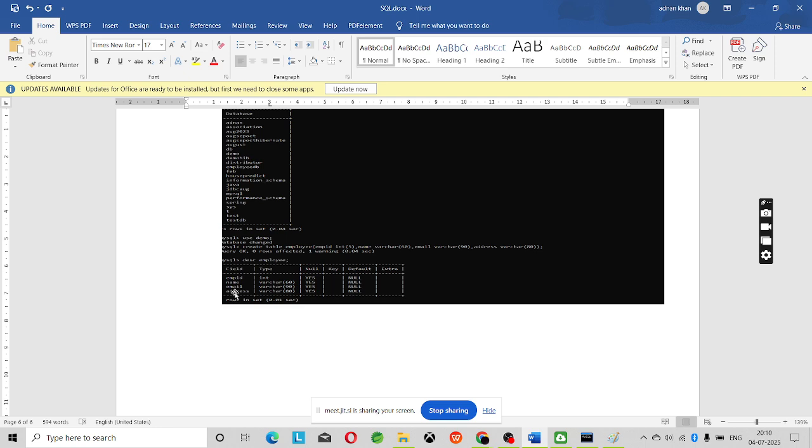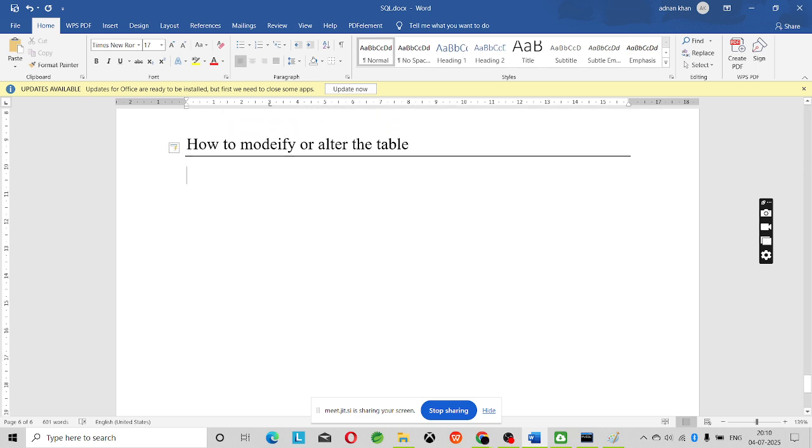If you want to add a field, how can you modify your content, or add one more field? How to modify or alter the table? How can we modify or alter the table structure?